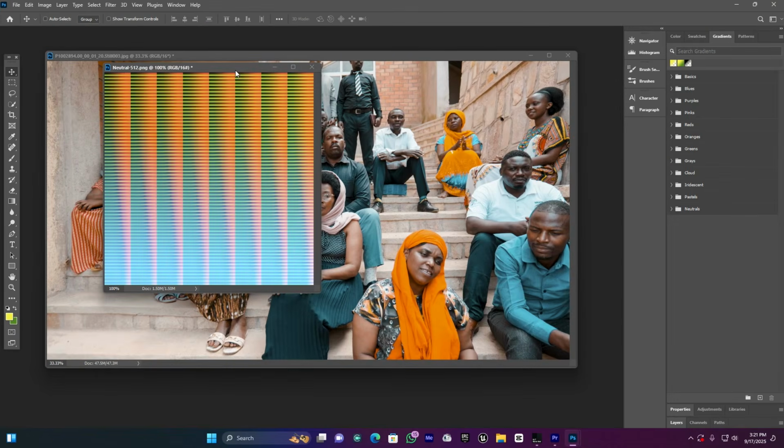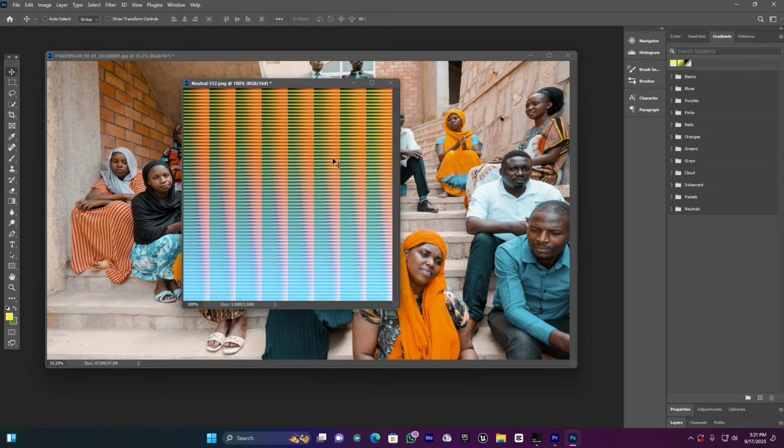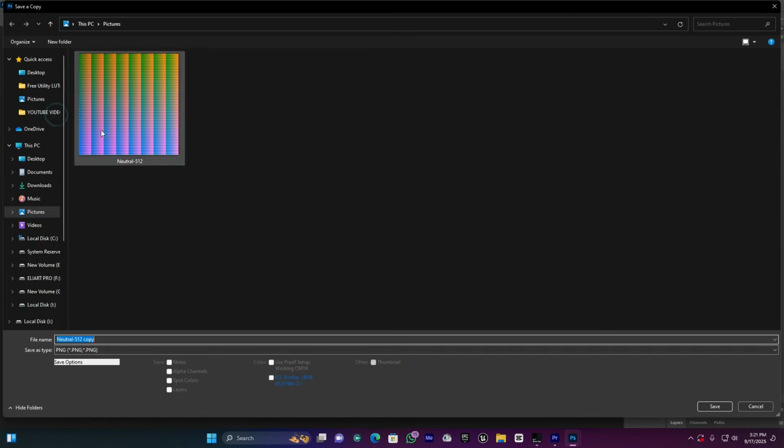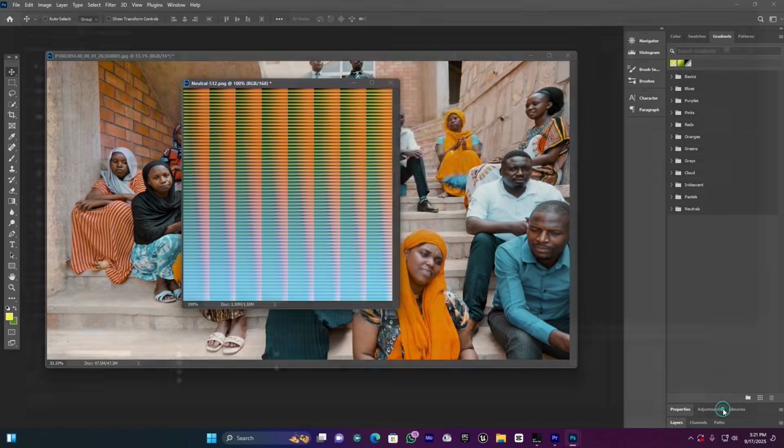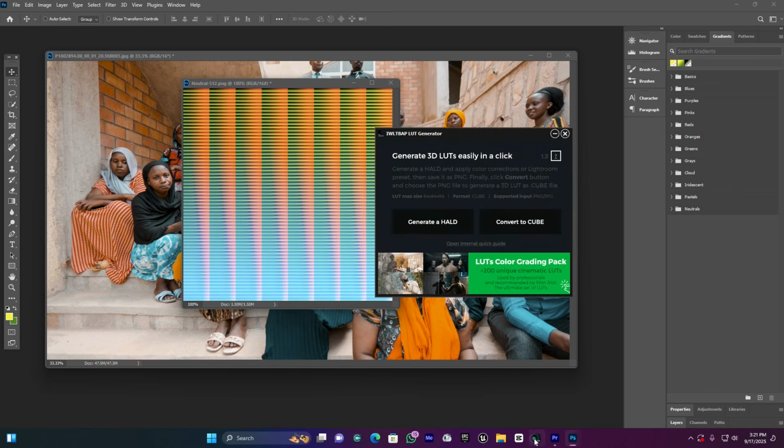Also, I'm going to save this image in PNG format. Go here on file, save as copy, and then you can call it neutral, in PNG. All right, click save, and then press okay. All right guys, after saving this image in PNG files, now I'm going to go back to the LUT generator in order to convert that generated image into a cube.